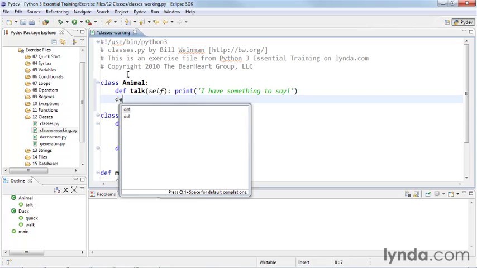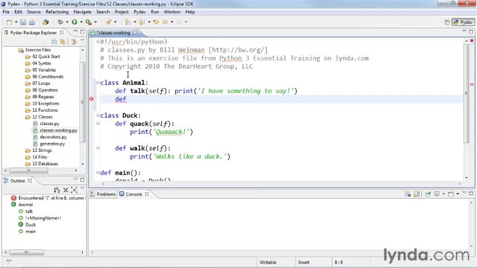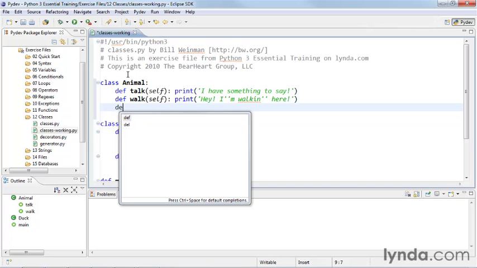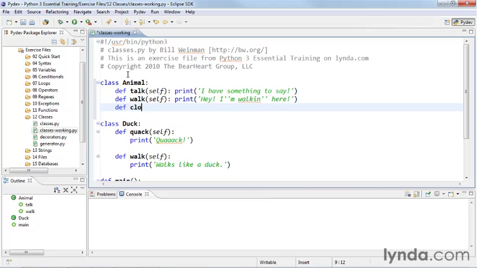And say that an animal moves around, we'll call that walk, print, hey, I'm walking here. And an animal is covered with something, usually fur or feathers or something. We'll call that clothes. I have nice clothes. All right, so there's our animal.